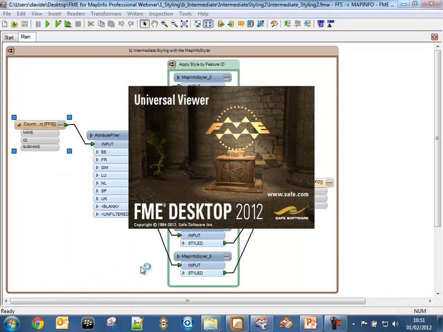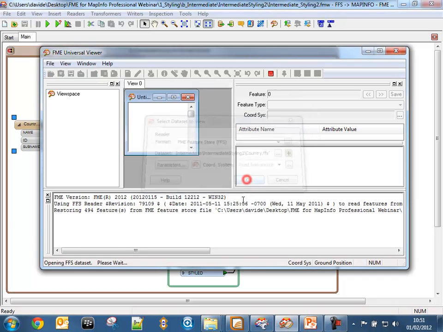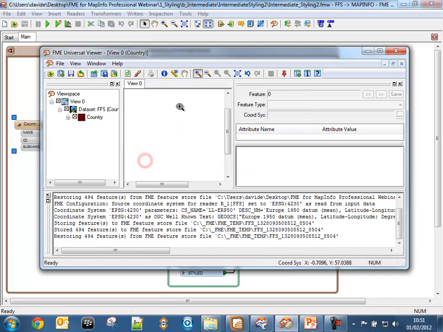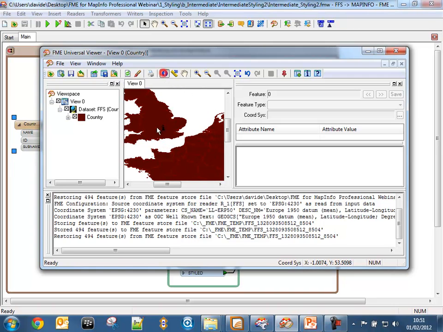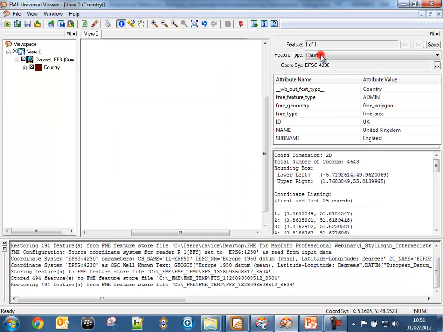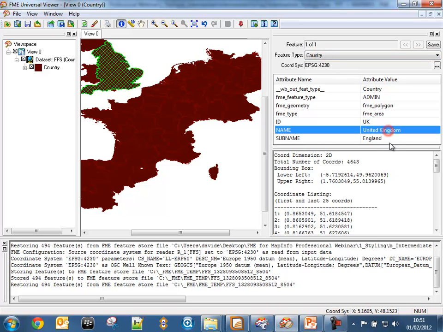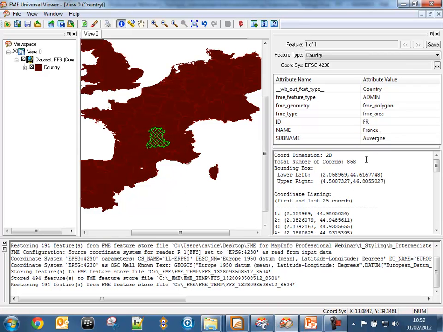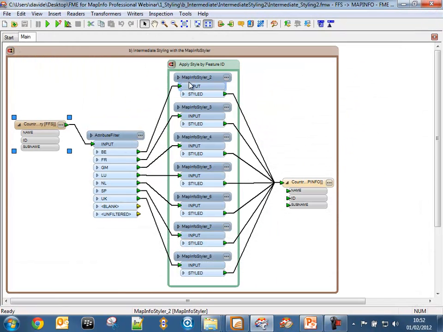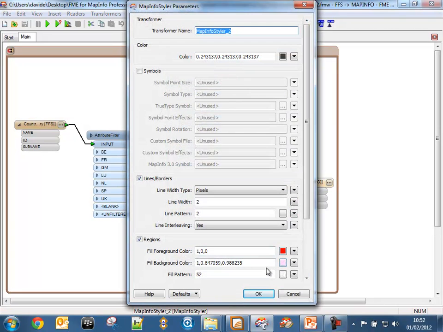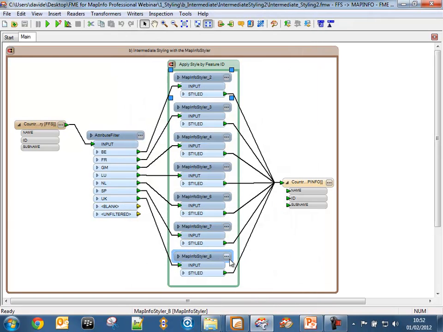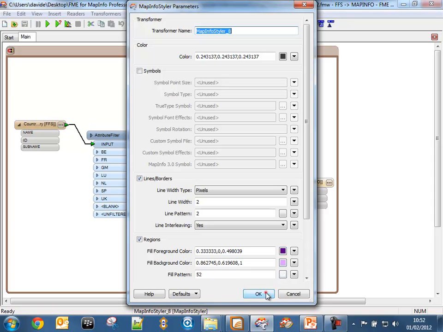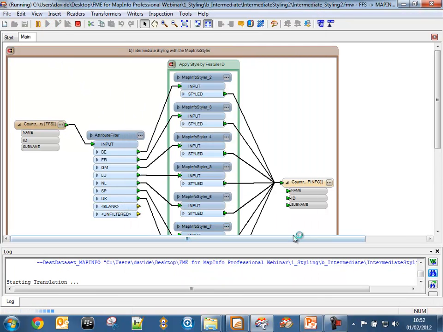Let's inspect the input. It opens in Universal Viewer and identifies the feature, and here you can see I have some European data and a country, and if we have a look at the attributes we can see it's the UK, United Kingdom, and the subname is England. Click into France and we're in the Auvergne region of France. A number of Mapinfo stylers style the features, in this case red and pink respectively, and in this case different shades of purple.